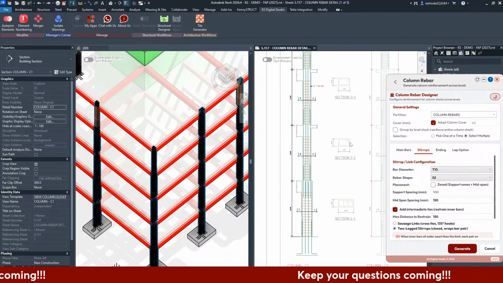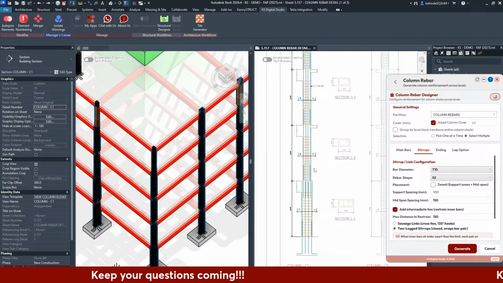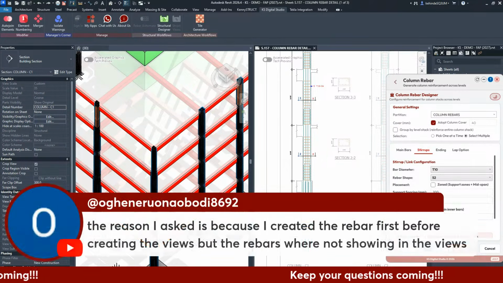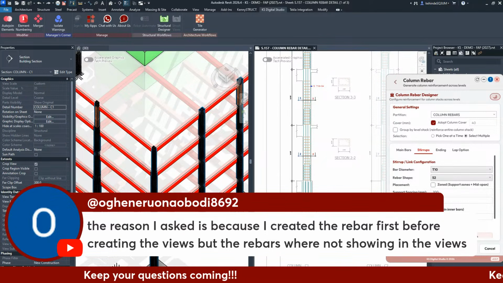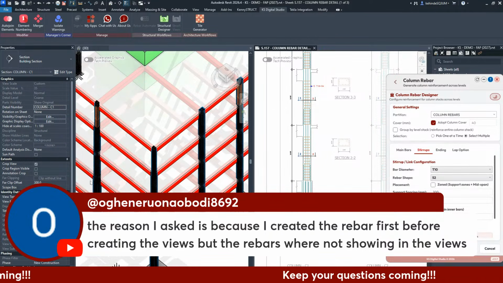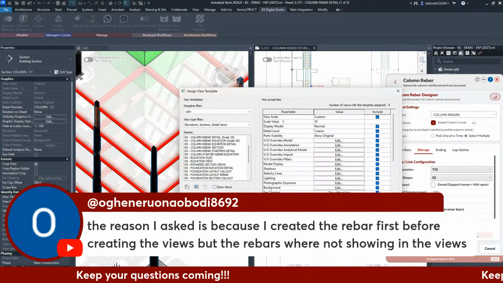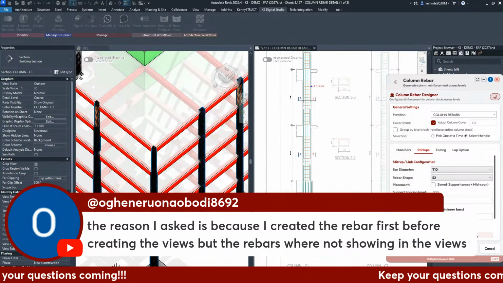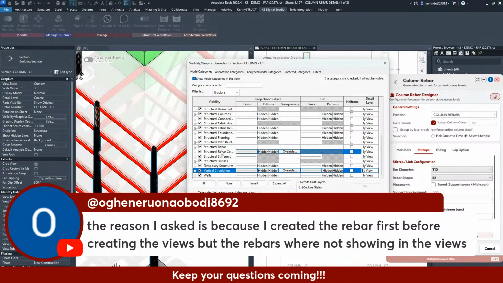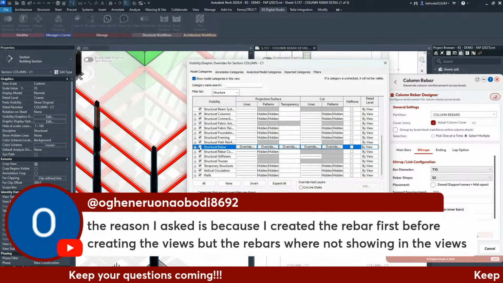So if you are doing this, if you want to use multiple reinforcements in the different column stack, okay, I see. The reason you asked is because you created the rebar first before placing the rebars in training. That's because maybe the rebars were turned off in your view. So it's possible that your rebars were turned off in your view. One thing you can do is to remove this template from this particular view. Go to your visibility graphics and ensure that structural rebar is turned on. You get it? Turn it on.